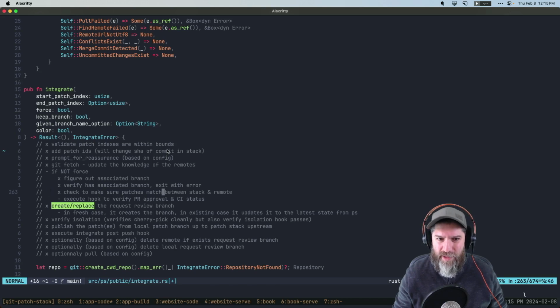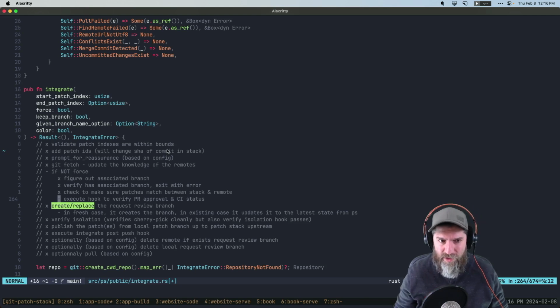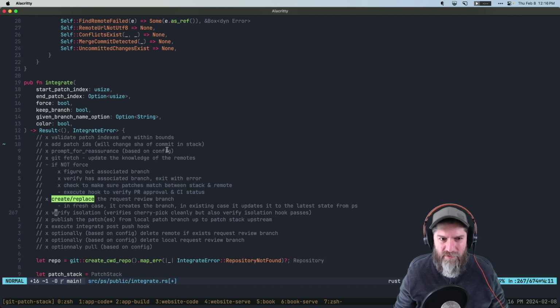We check to make sure the patches match between the stack and the remote. This is a diff check, so we're checking to make sure that the diffs of the patches match, not that the actual patches themselves, the actual commits, match SHAs. Then we execute a hook to verify the PR approval CI status. Okay. Then we verify isolation, which cherry picks cleanly but also verifies the hook passes.